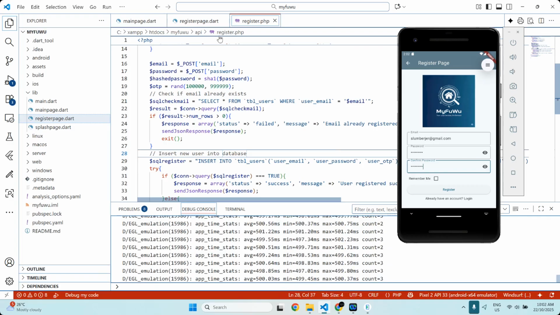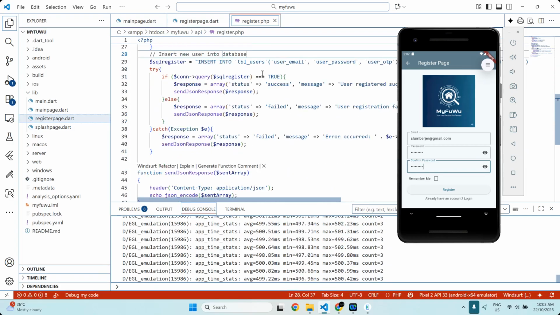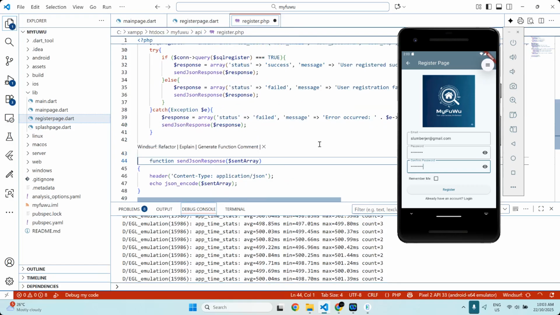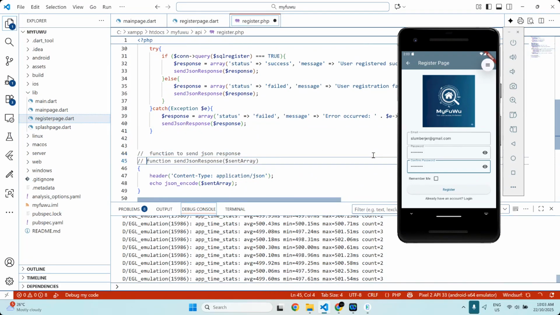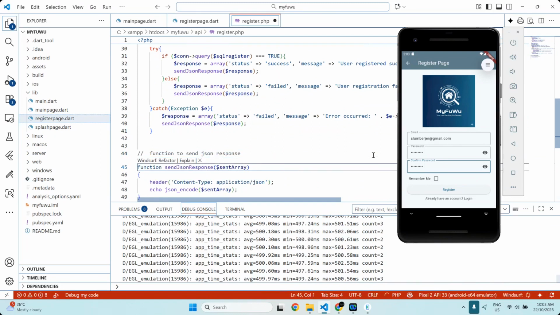Okay. All right. So now we have our first register. We have sent out a proper response. So maybe I can add something to the functions: send JSON response, something in that sense.